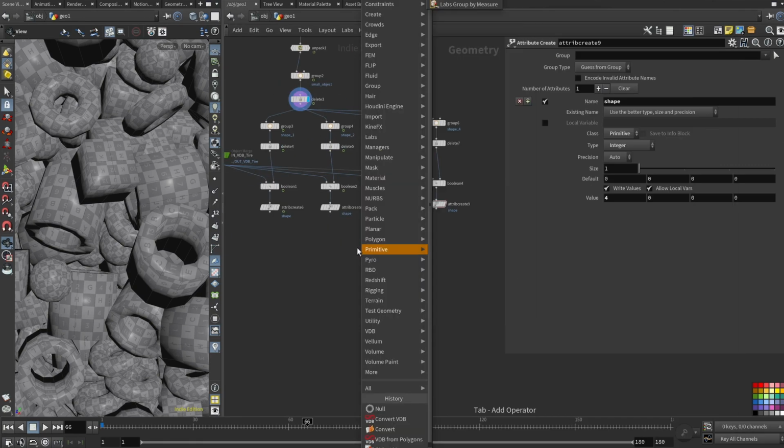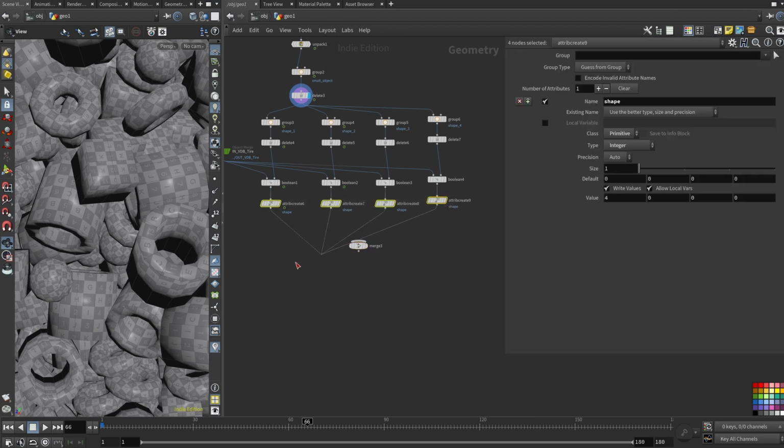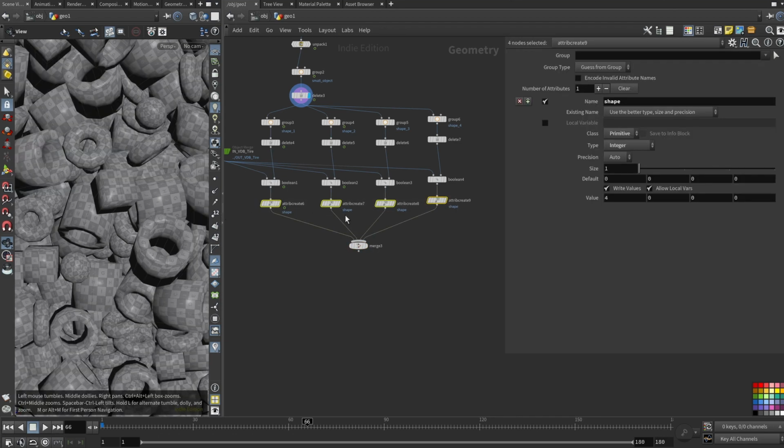All right. Then we gotta merge all of these into one single object, because right now if I visualize this attribute earlier in the chain, everything that's about shape number 2, which I think is the tube, you can probably see now that we will have only these tubes here.